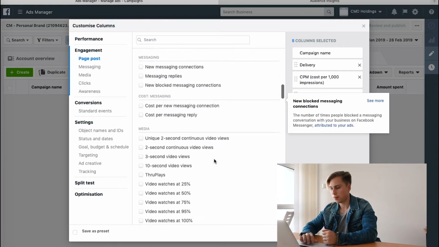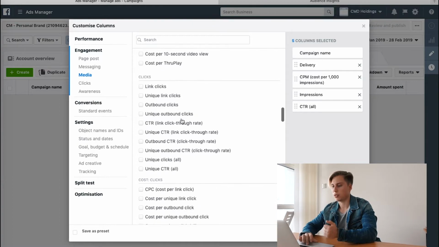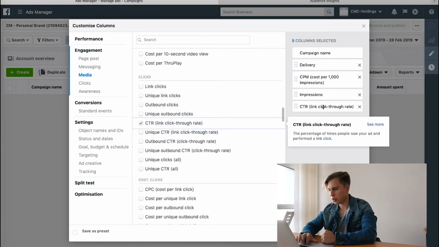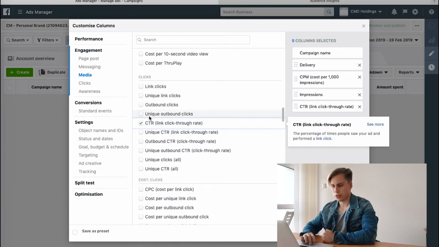Messaging doesn't matter. Media, here's more about that. Clicks, okay. So here is again, I wonder why there is two. All right, let's use this one. I think this one is the actual proper one. Let me just see. Yeah, Facebook has been adding multiple ones for some reason. But anyway, CTR is the same thing.